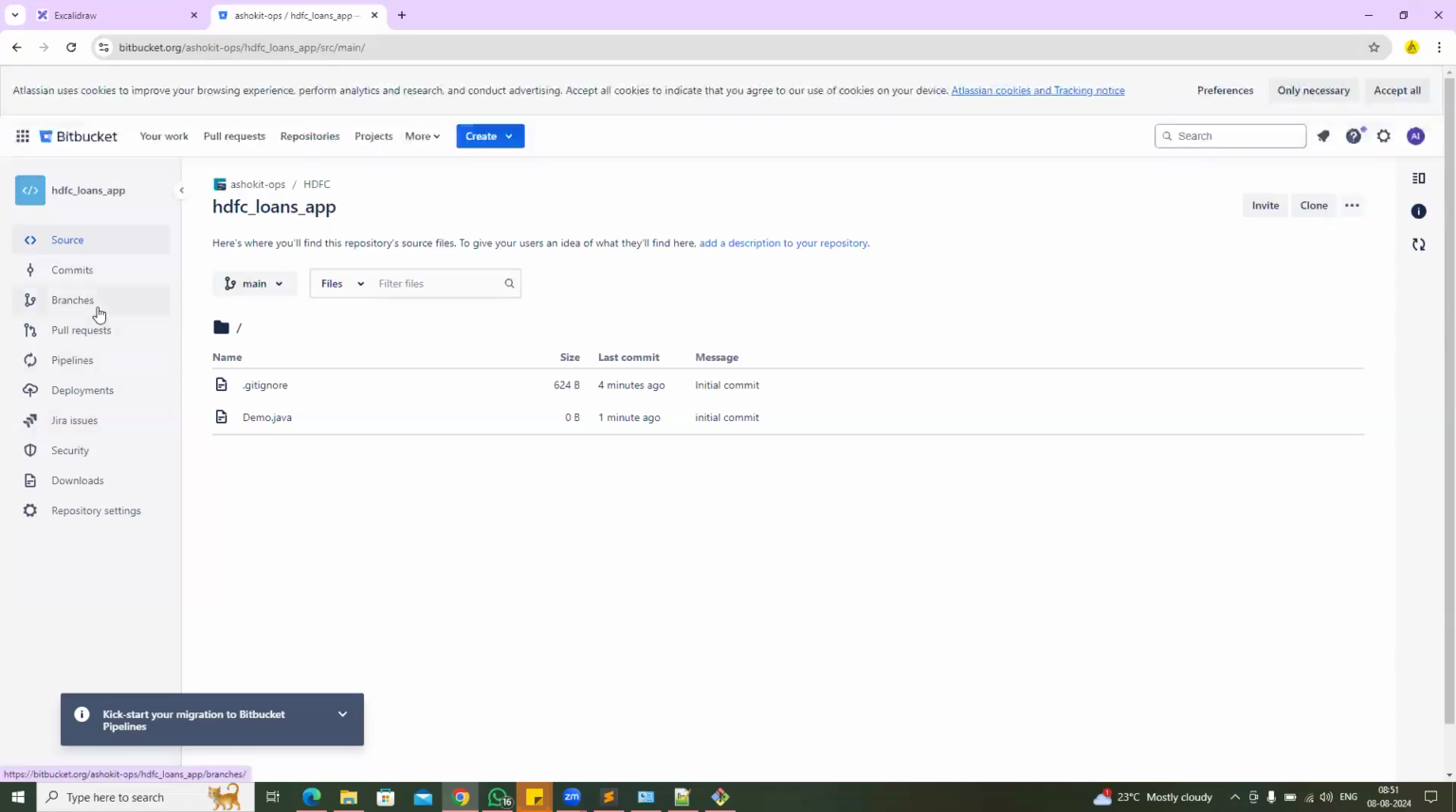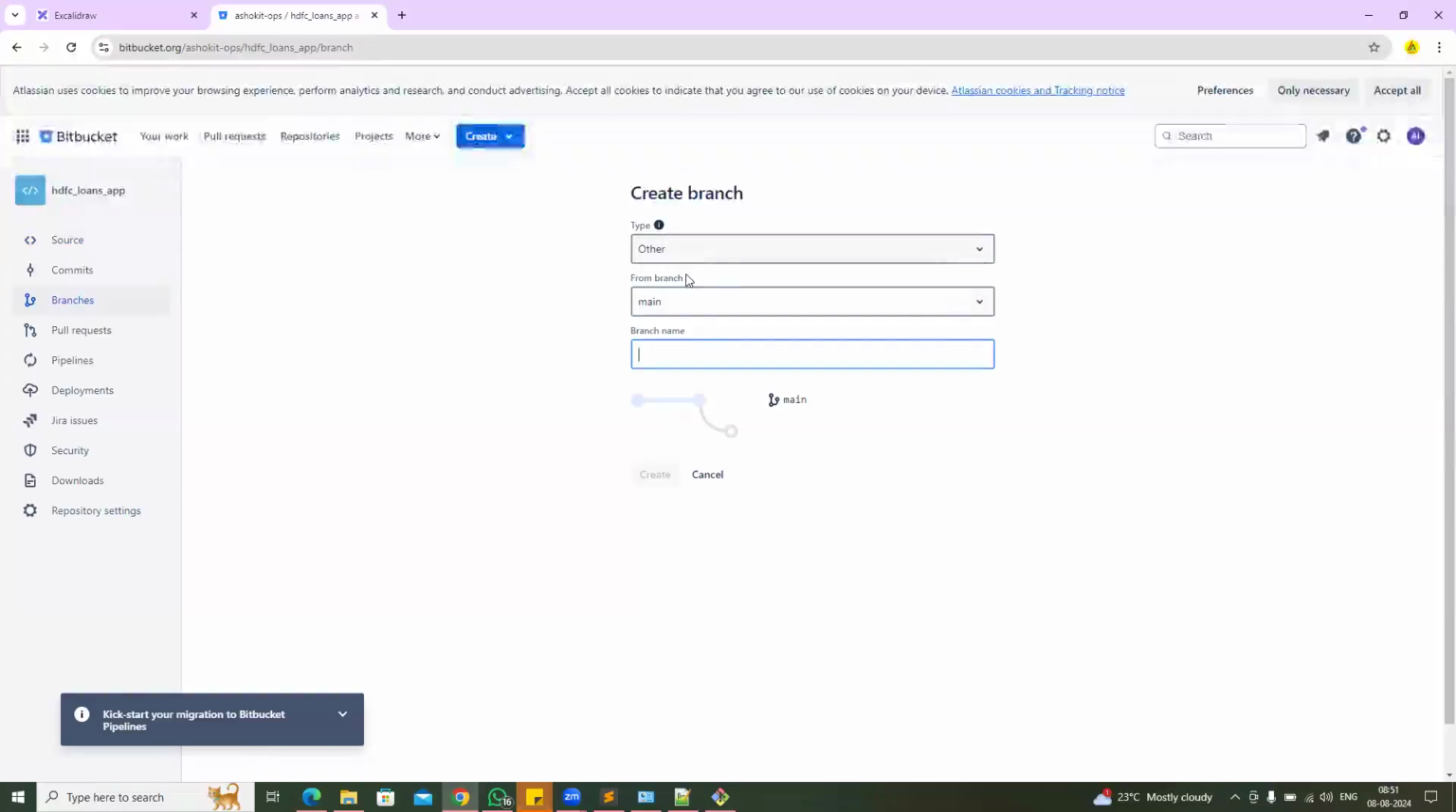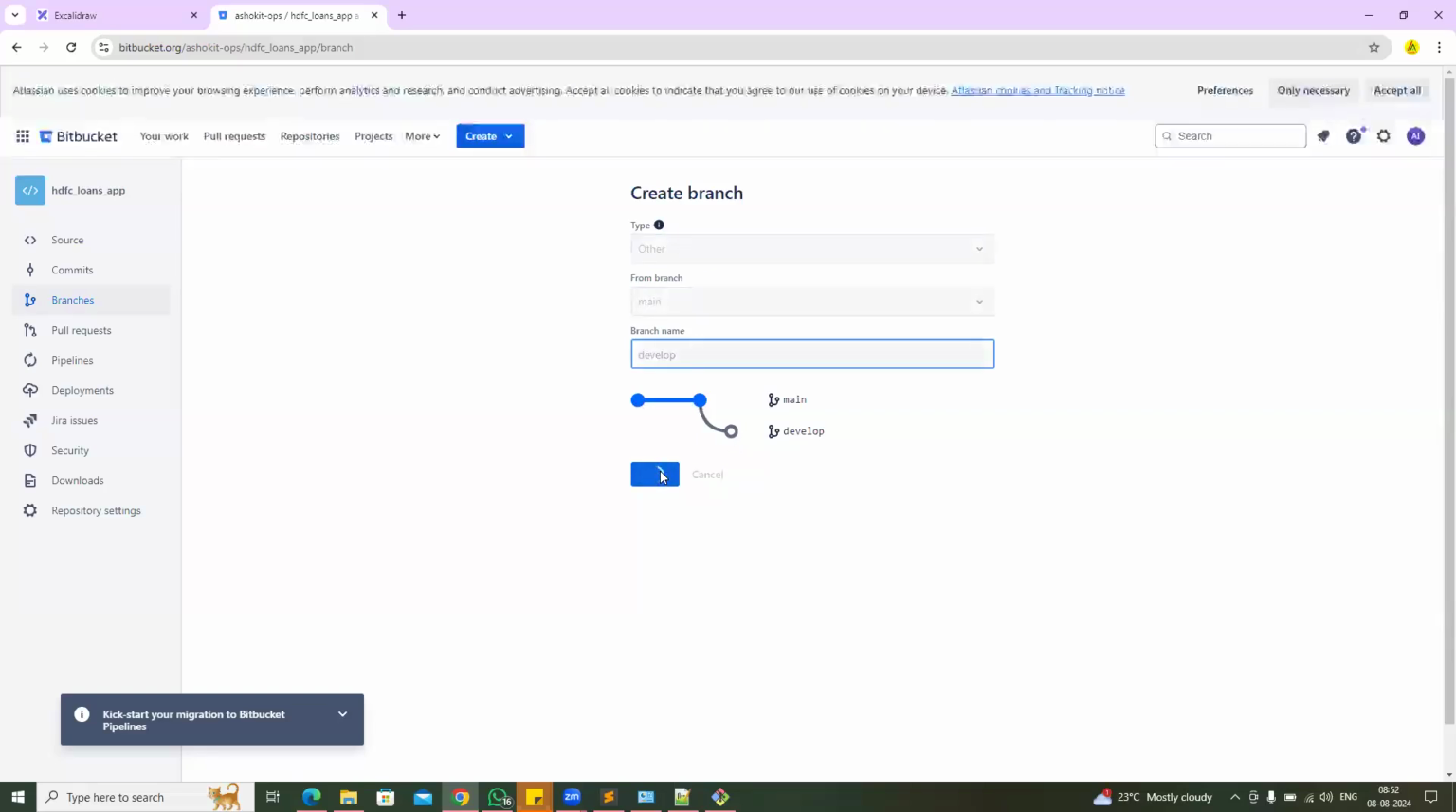So if you want to create branches, go to the branches option. Currently only the main branch is available. So you can create a new branch here, create a branch. From the main branch, I want to create another branch called develop branch. Okay, beautiful UI is available. From the main branch, I'm creating a develop branch. So the new branch is created.